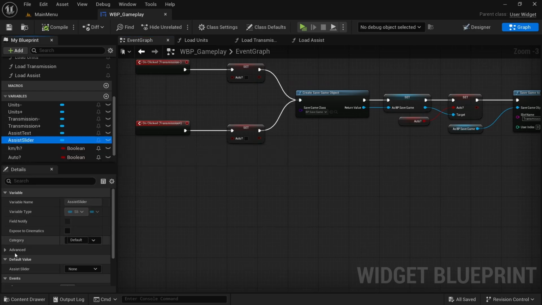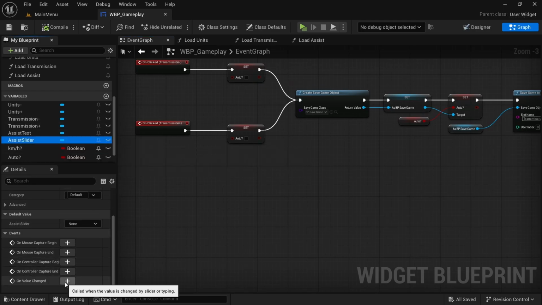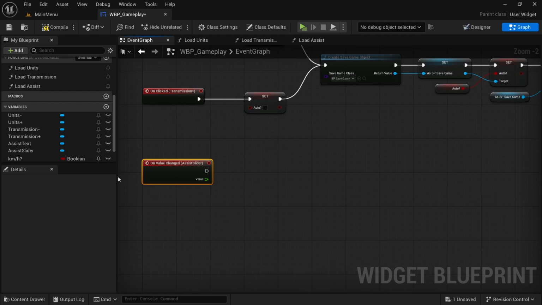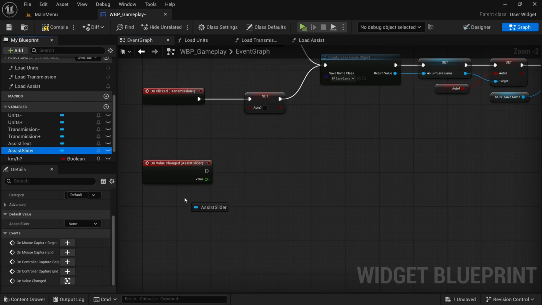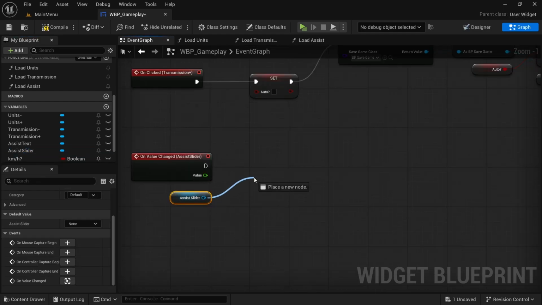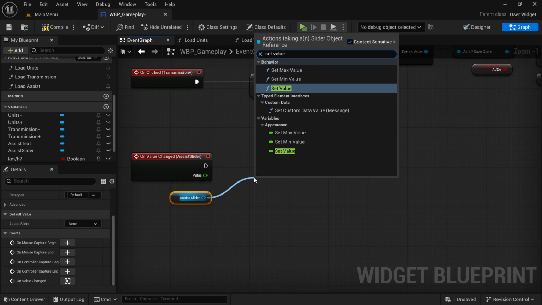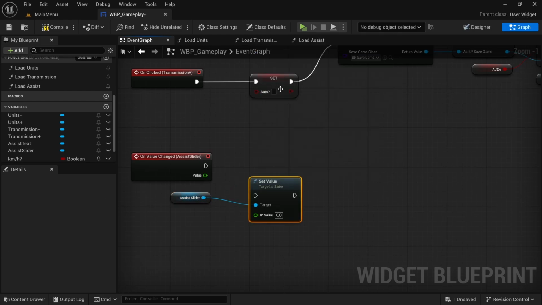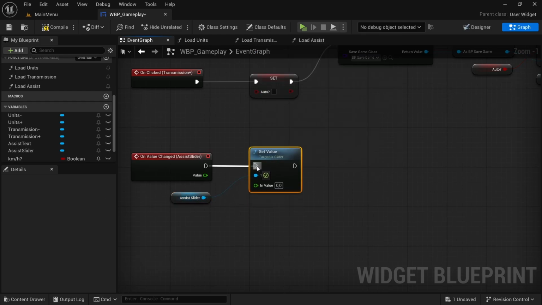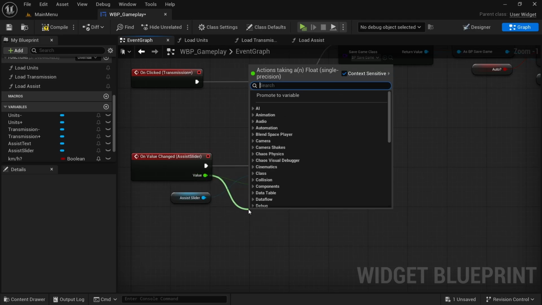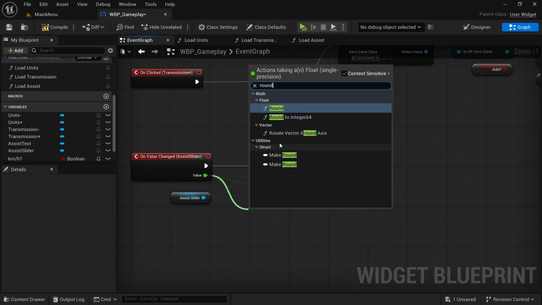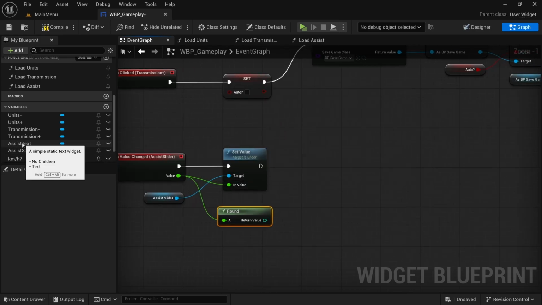So we're going to select the assist slider, on value changed, and then we are going to drag in the assist slider, hold control, drag it in, drag off, and then set value. Under behavior, set value, connect the execution pin first, and then from the value connect to in value, and then from the value again drag off, and then look for round.